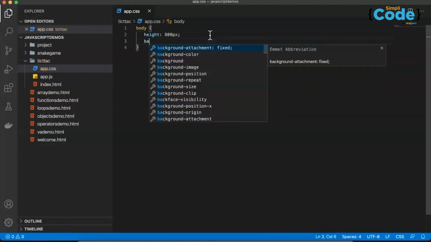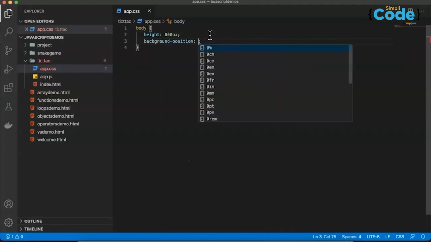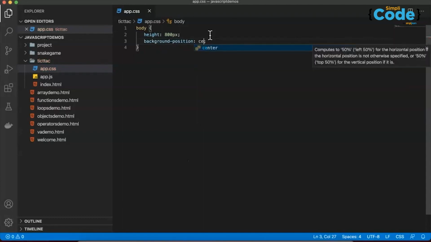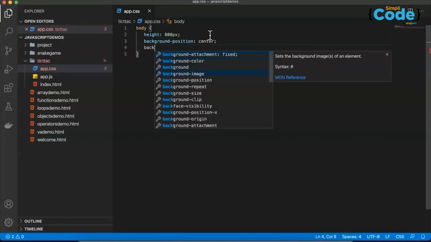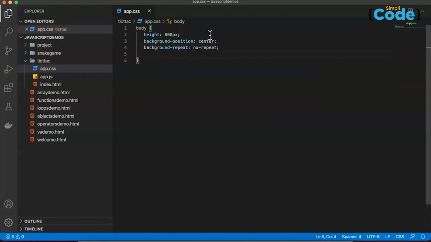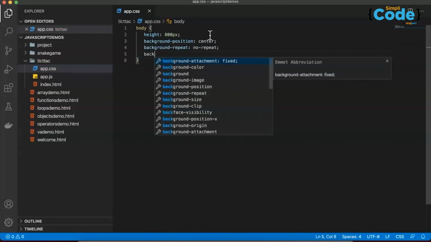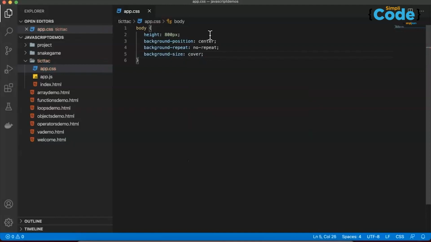Next, background position. Background position, I just say like center. Next, background repeat, in case you do not want to repeat the image. Background repeat, and here I say no repeat. Next, background size. Here we are saying cover. So it resizes the background image to cover the entire container. So that's the body part.